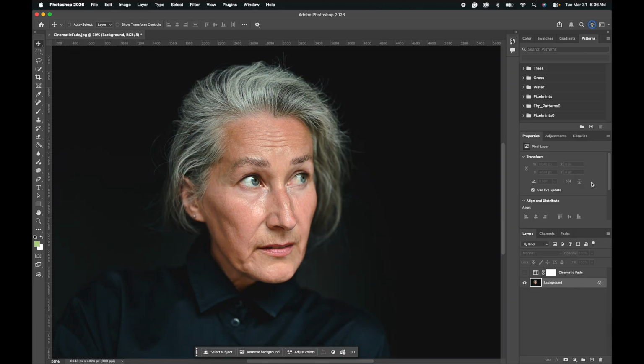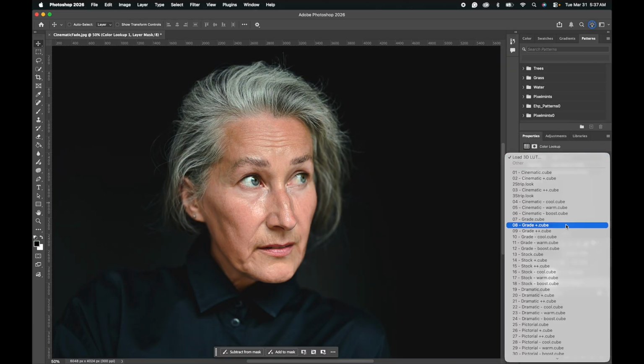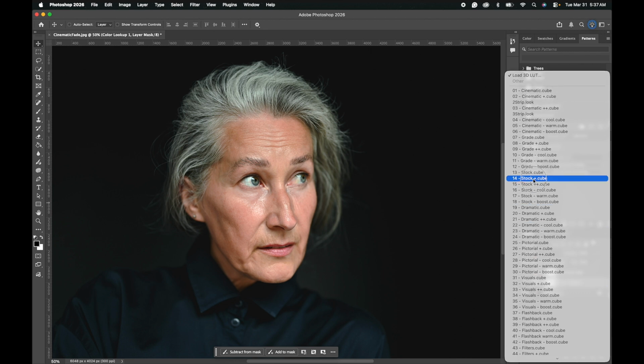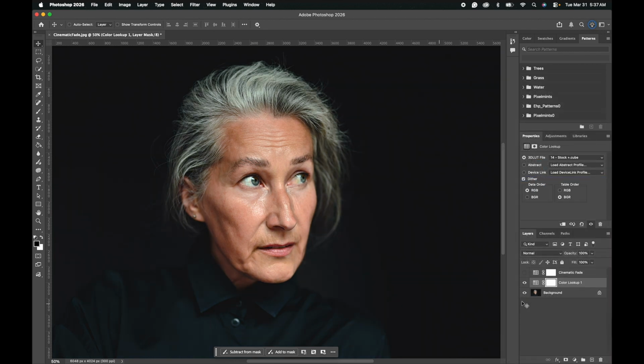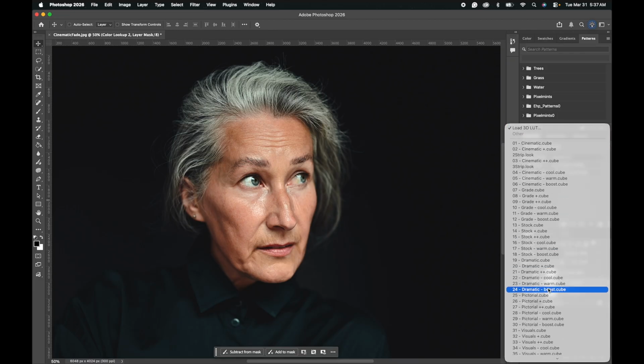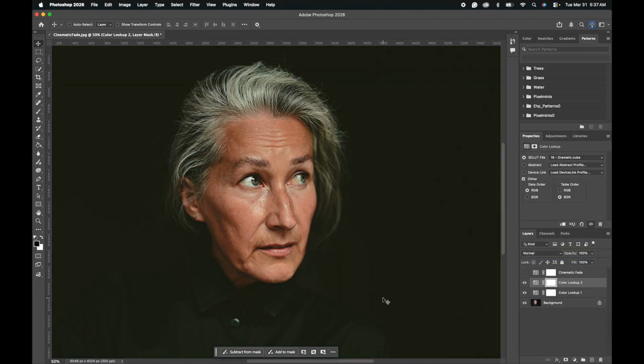I'm just going to add one of the pro ones in here. So let's go to adjustments, color lookup, and I've loaded some into Photoshop here. Let's go to stock 14, really nice. And let's even add another one in. Go here, let's try dramatic. So we're comboing two LUTs together.